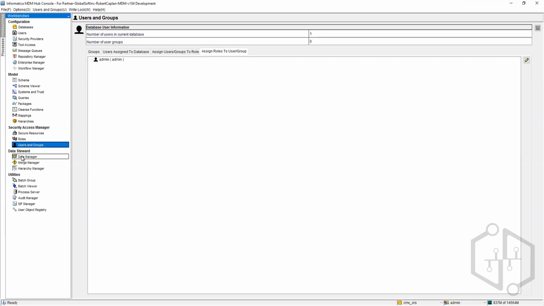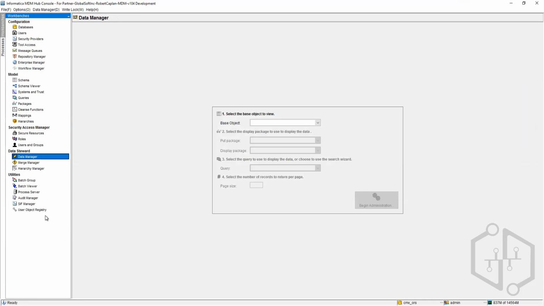Data Manager is utilized for manipulation of data. Merge Manager is utilized to manually merge the records. Hierarchy Manager is used to manipulate the hierarchy which we have created. So all these things actually utilize packages. If I showcase, it will only show me the base objects which have queries and packages enabled over there.